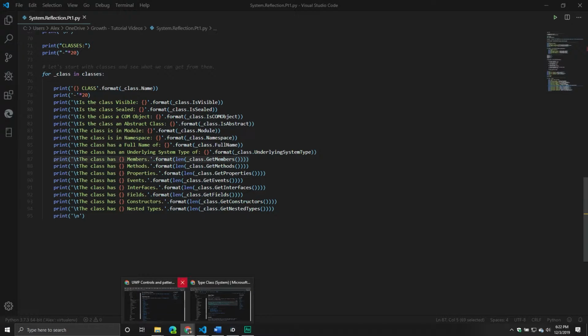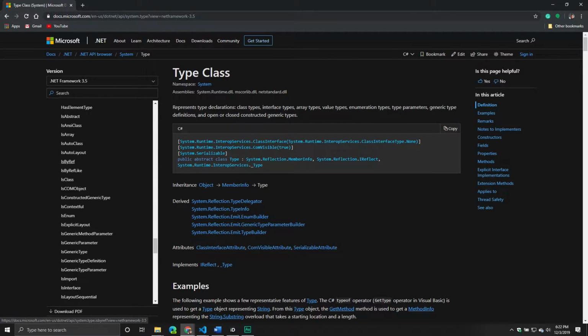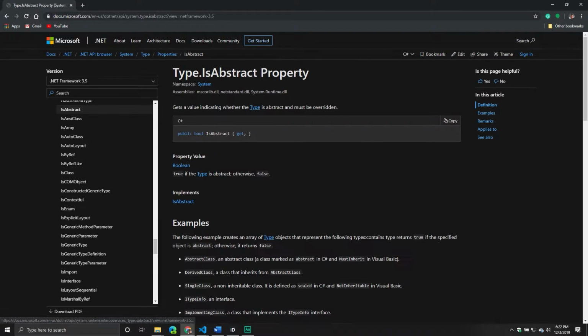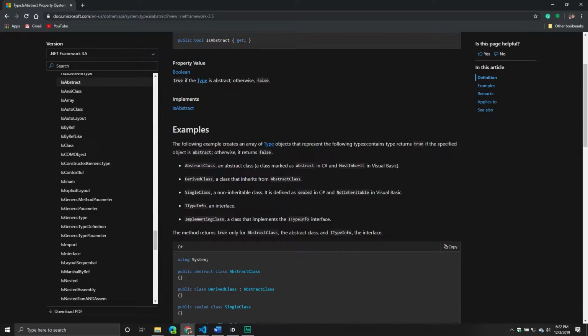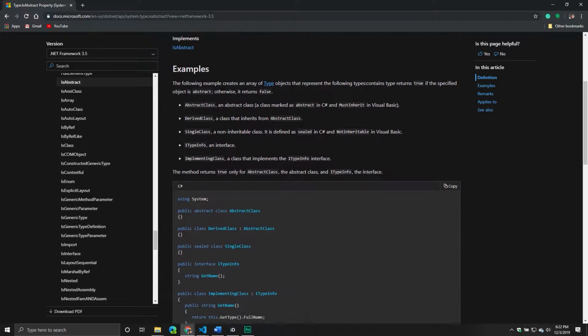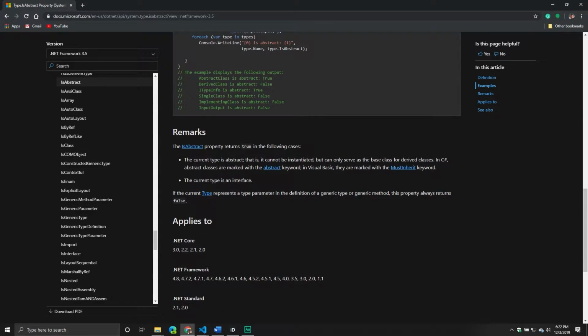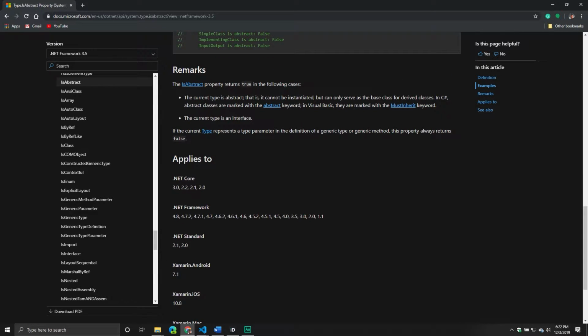Additionally, there's some information that you might want to know about it. So is abstract, what is this? Is the type abstract? An abstract class is marked as abstract and must be inherited in Visual Basic. The derived class is interesting. The problem is I don't use C# enough to really understand all the benefits of this. But I think it's important to understand how to get the information that you need from it, and from there, helping determine what you need to do.